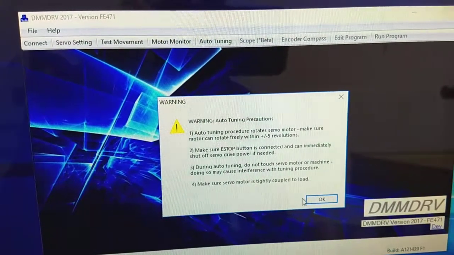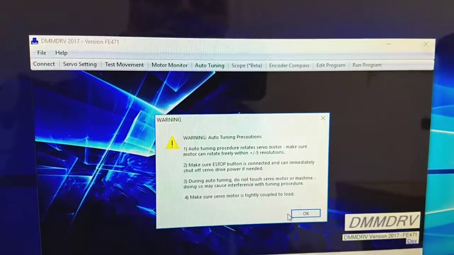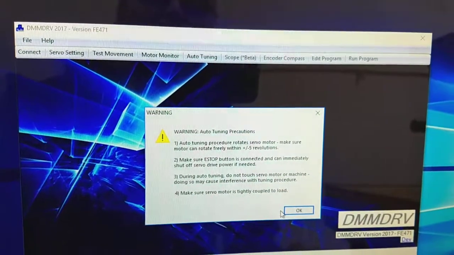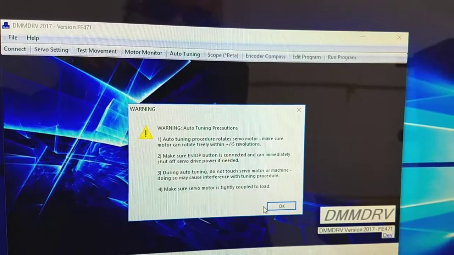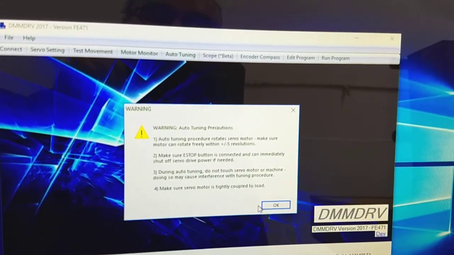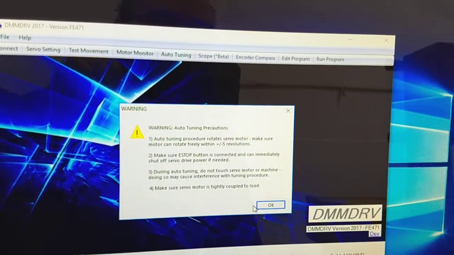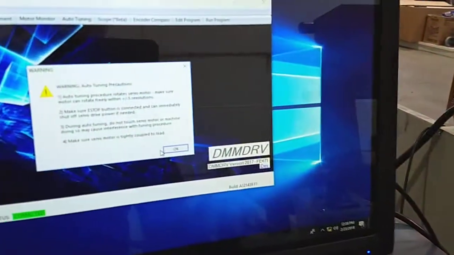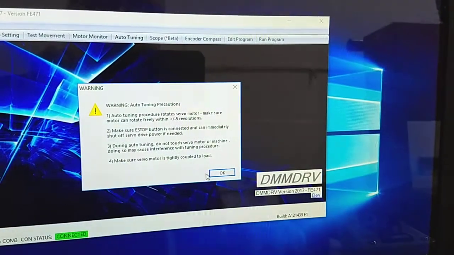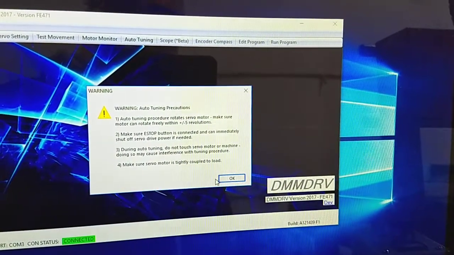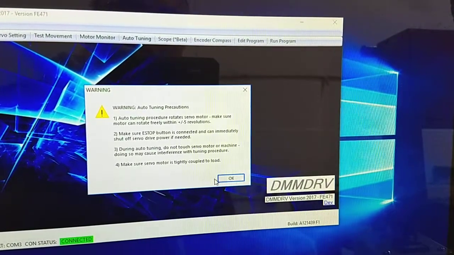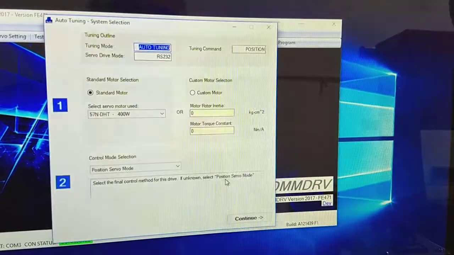Okay, it's just warning you, it's going to rotate the servo motor. Make sure you can rotate within plus minus 5 revolutions. Make sure the e-stop button is connected and can immediately shut off servo drive power if needed. In my case, I've got my switch right here. I can power everything down. During auto tuning, do not touch the servo motor or machine. Doing so may cause interference with the tuning procedure, and make sure the servo is tightly coupled to the load.